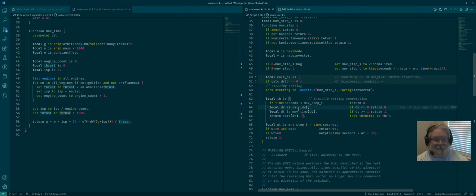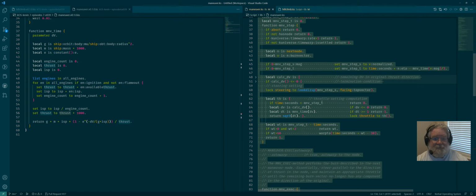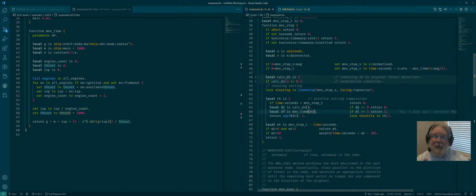So now we calculate our desired delta V. If delta V is less than 0, return 0. So if our termination condition is met, we're going to check this inside the lock. Because remember, we check the termination condition when we called the function. This lock is going to get called every physics tick after the function returns. And the moment our termination condition is set, we want our throttle to go to 0 immediately, even before the next call and maneuver step. So there it is. If the dot product is not positive, we're done.